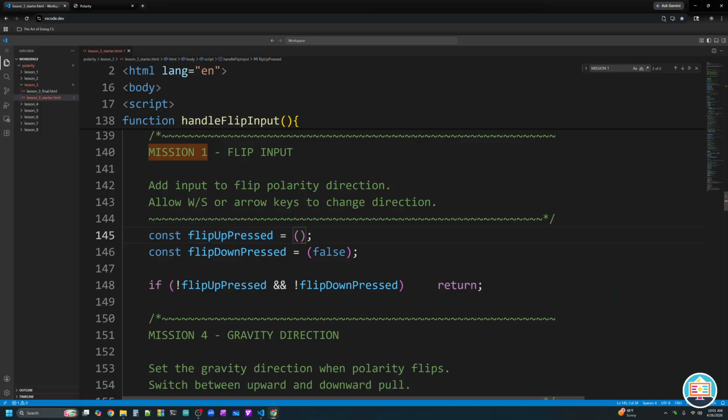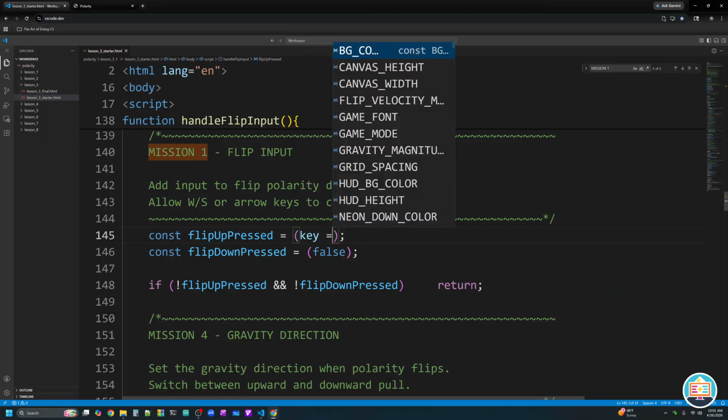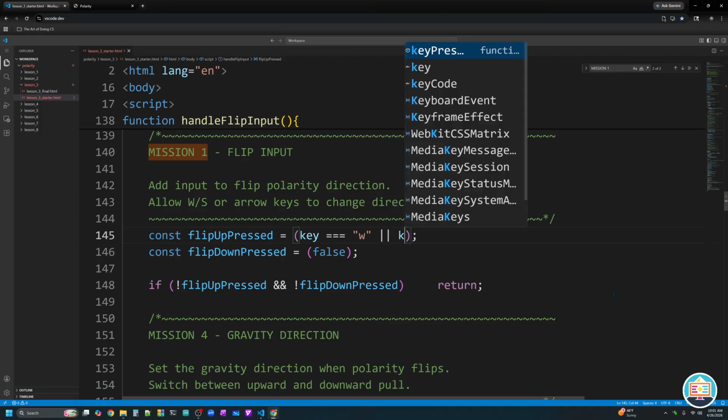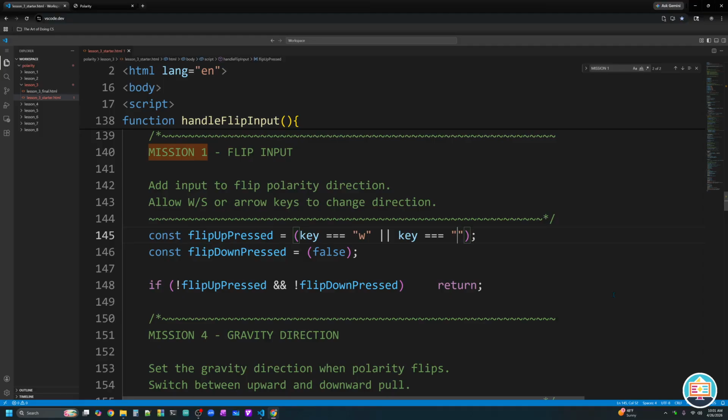So we're going to ask a question inside of our parentheses. If we want to flip up, then what keys could we press? Well, we could press W or the up key. So we're going to check to see, is the key that was pressed equal to W? Or is the key that was pressed equal to capital W, just in case caps lock is on?